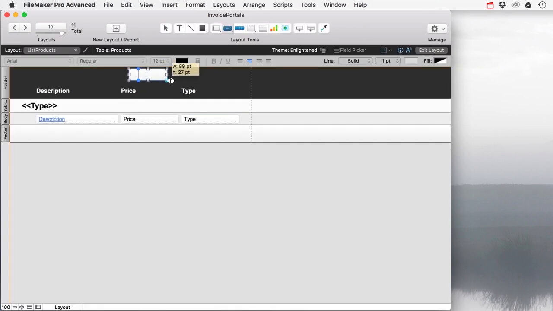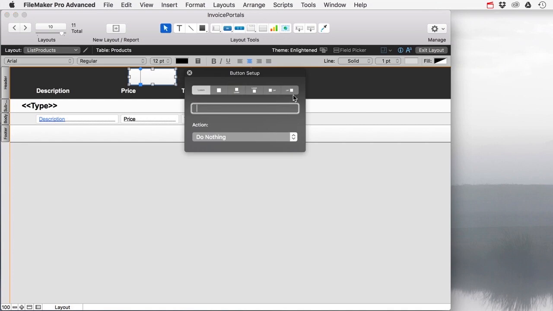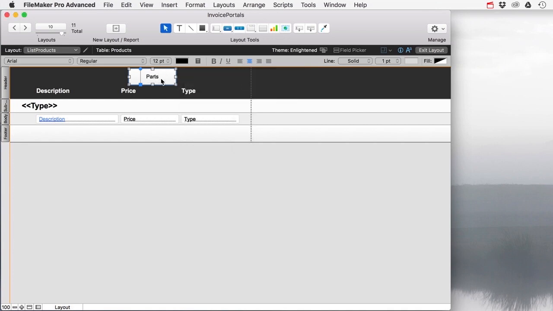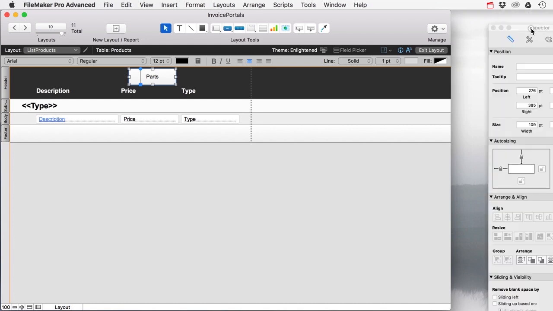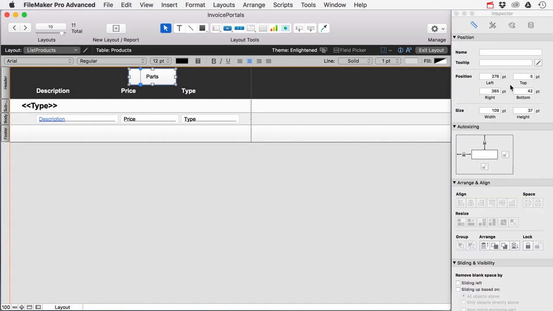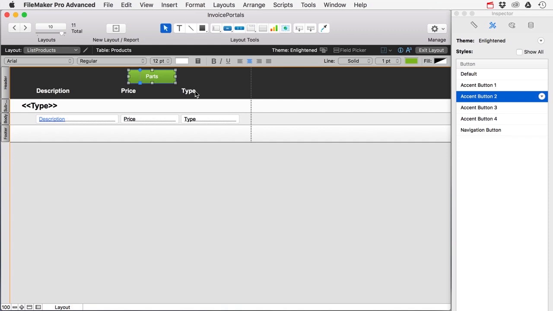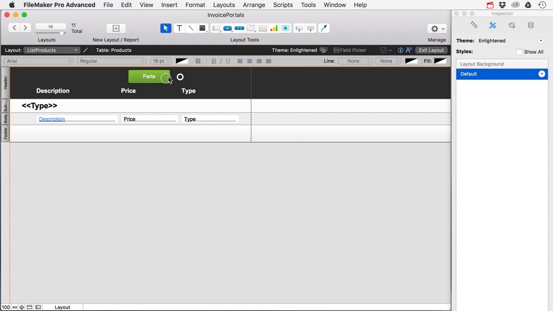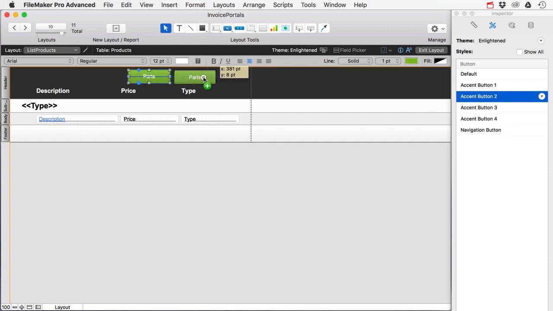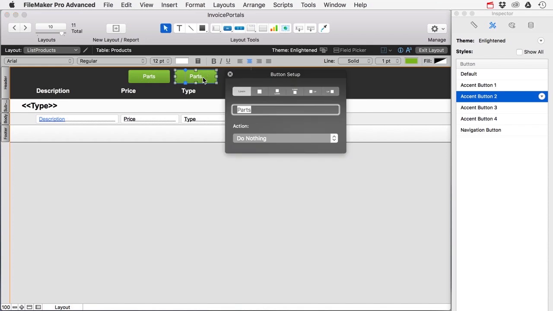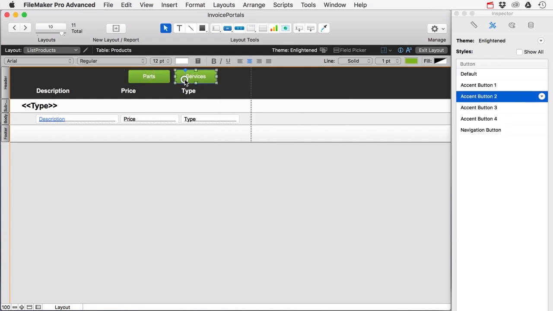So I can put a button up here, and maybe I need to make my header a little bit bigger. That'll do. And then I can take my inspector, which has gotten lost there, and see how high this is. 30 will be high enough. And I can just use my styling here to give it a nice color. And then I can have a button for services. And what I can do is, if I just want to see only the parts or the services, I can just perform a simple find.